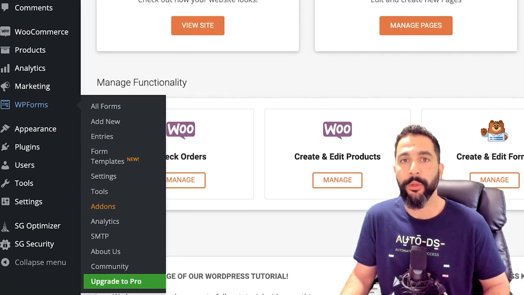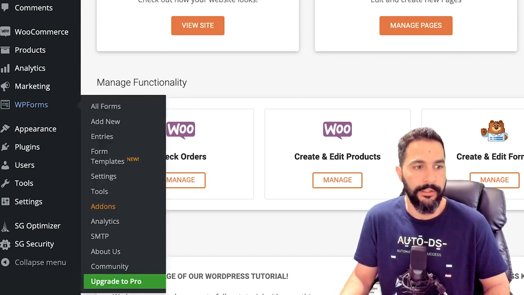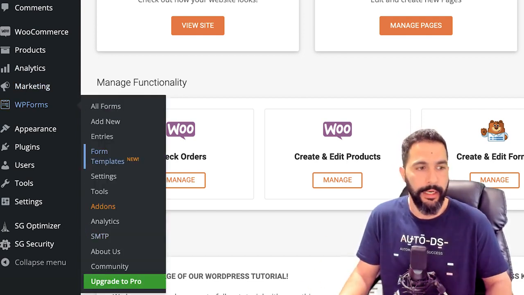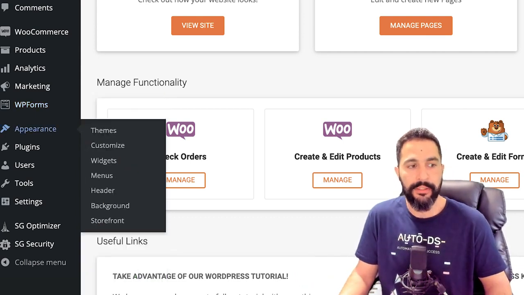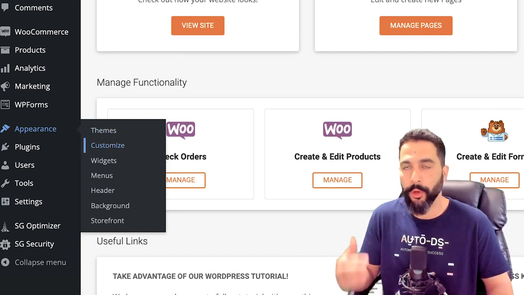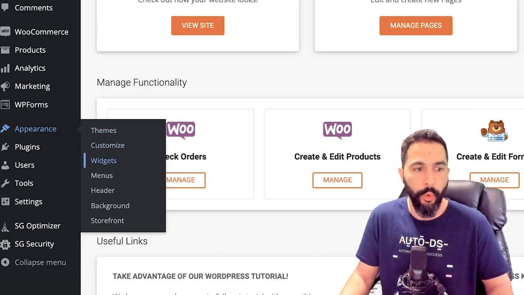WP Forms. So this is where we can actually create forms. It's one of the plugins. It's the same plugin that we're seeing up here. So this is a good way to add forms to our website and get customer feedback or get any other information that we want from them. Appearance. So here is where we can actually edit our themes, customize our themes, even though we already did that with that WordPress starter, but this is where you're going to do it if you're not using that. Widgets to use on your website, menus, the header part, the background, and of course your storefront. So you can edit how your store looks and all the rest of the appearance settings there.